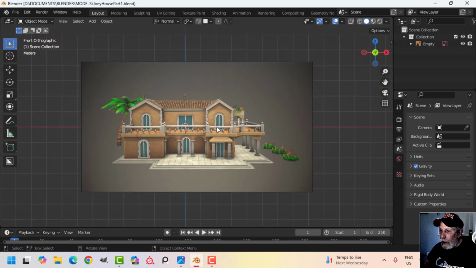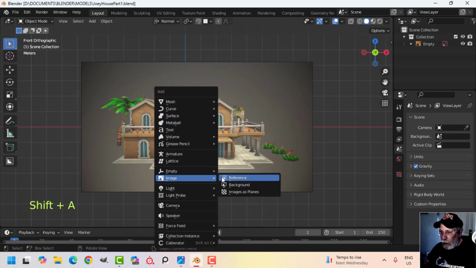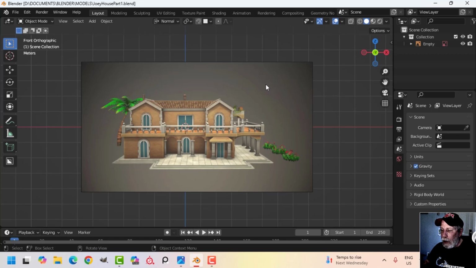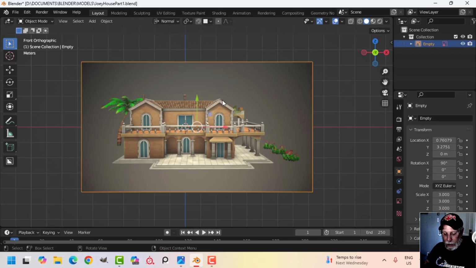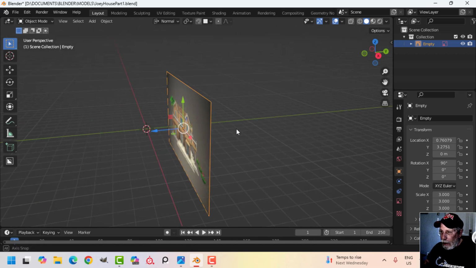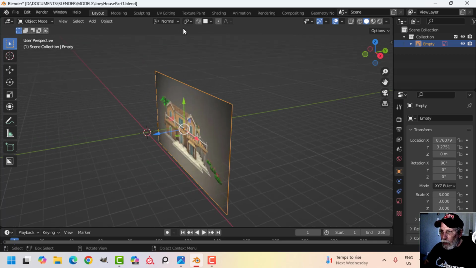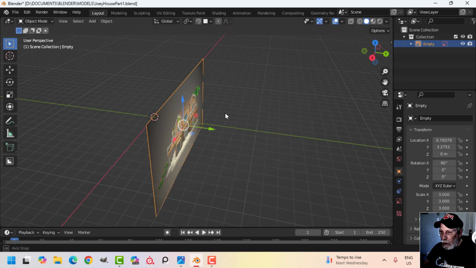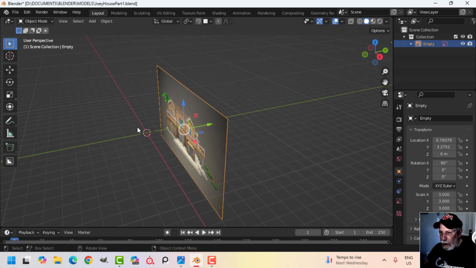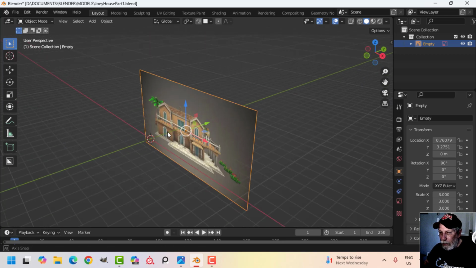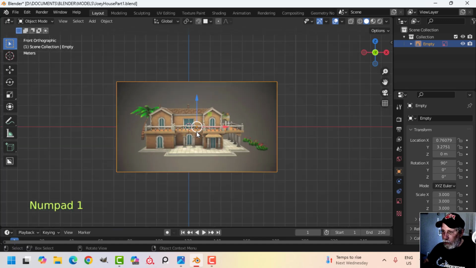But what I've done is I brought in the reference. In case you don't know how, it's Shift-A, image, reference, and then you just search for it, and I brought it in. And with it selected, I pressed S3 to scale it 3 times, because it's a little bit smaller when you bring it in. And I also moved it back along this green axis, along the Y, just so it's not in the way of our 3D cursor, which is still right in the middle where we're going to start modeling from.